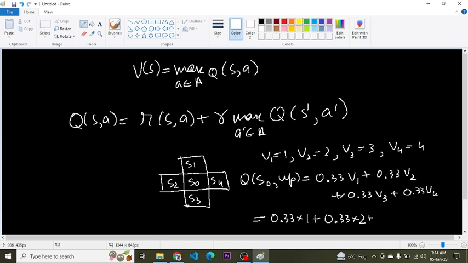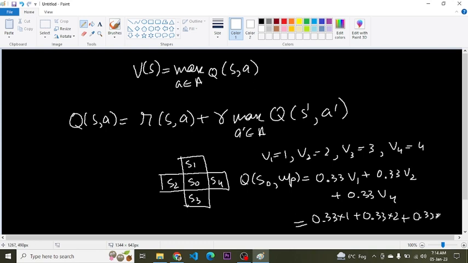Oops, I made a mistake over here. It should be V4, that's it, because the up action only leads to S2, S1, S4. There is no chance of ending up in S3 because it's totally down. So the calculation is going to be very simple: 0.33 into 2 plus 0.33 into 4, and so on, and it is going to be 2.31.